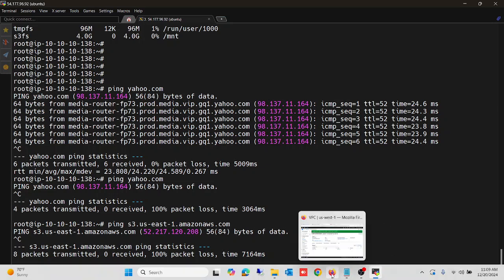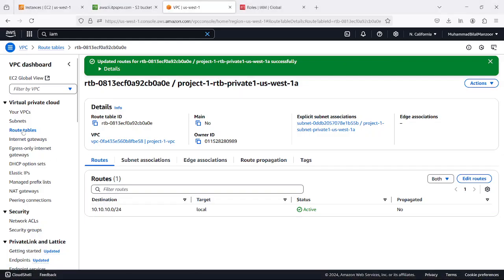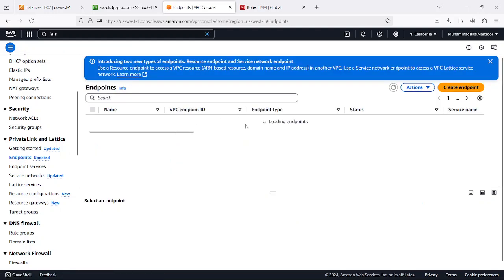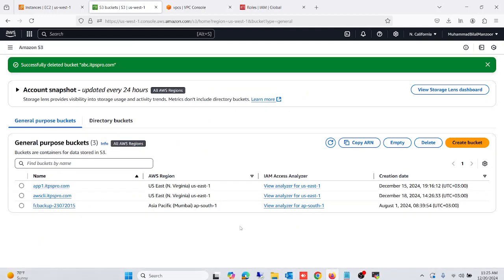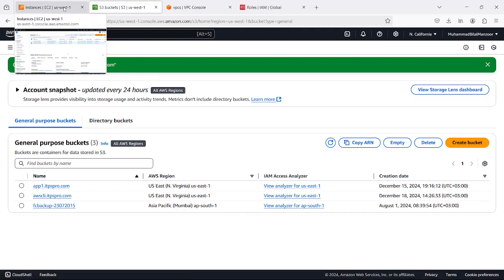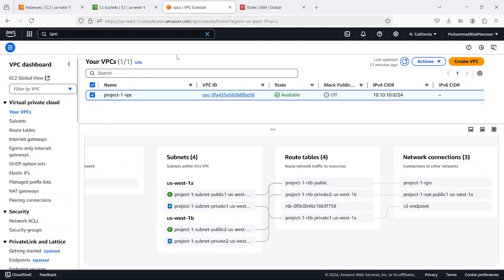So how can you do this? You have to create in the VPC an endpoint that will be pointing to the S3 bucket. So we have to create this VPC endpoint.